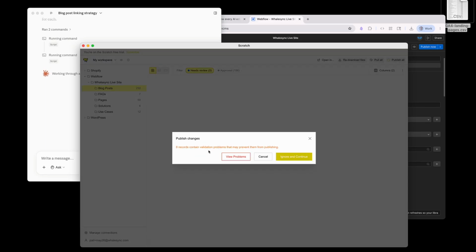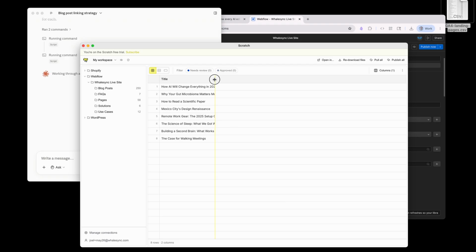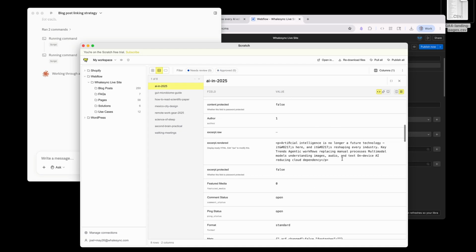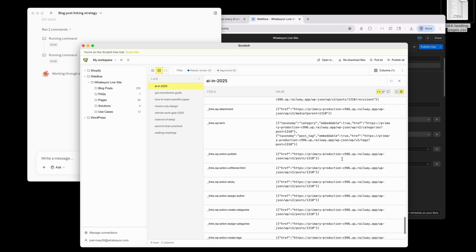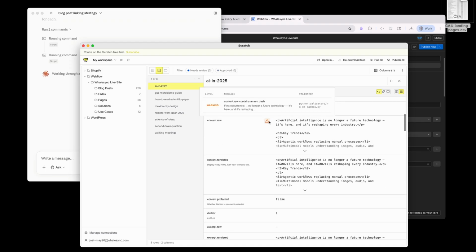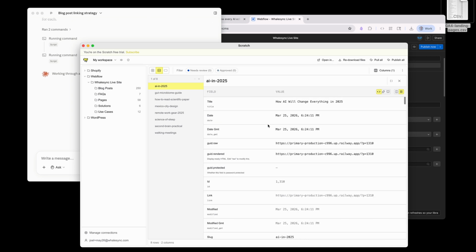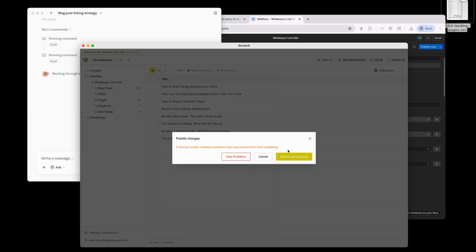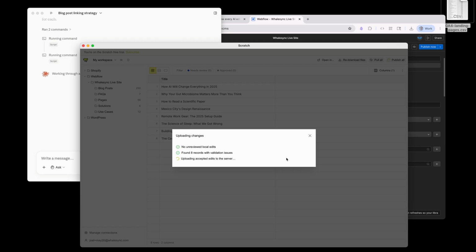So 8 records contain validation problems that may prevent them from publishing. Let's view those. Here we go. That is showing that most likely there is an M dash in here. There we go. Content.raw contains an M dash. Perfect. So we could hold off and wait for those edits to come through, but we're going to actually go ahead and publish because I know what they are. So we will ignore and continue.